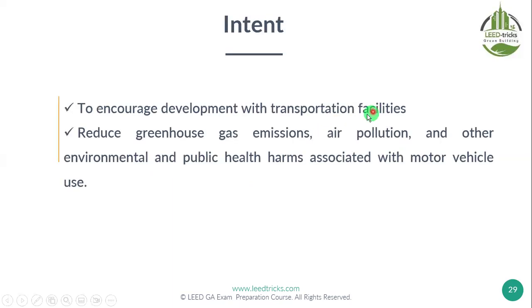Access to quality transit. So this is the intent: encourage development with transportation facilities, and reduce greenhouse gases. Why? When I have public transportation here, I will not use my private car and use more petrol and travel long distances.